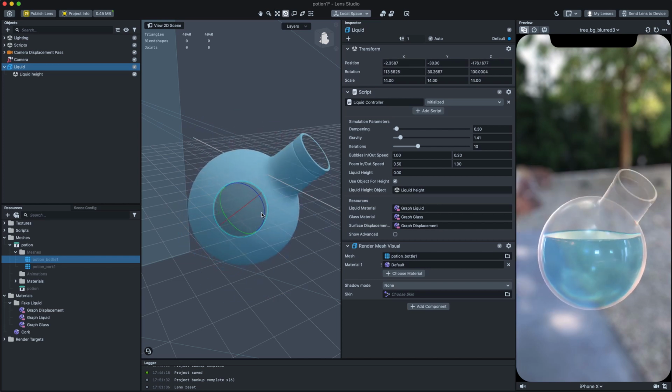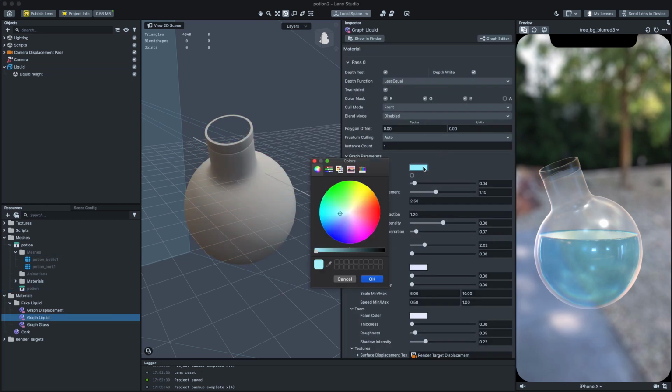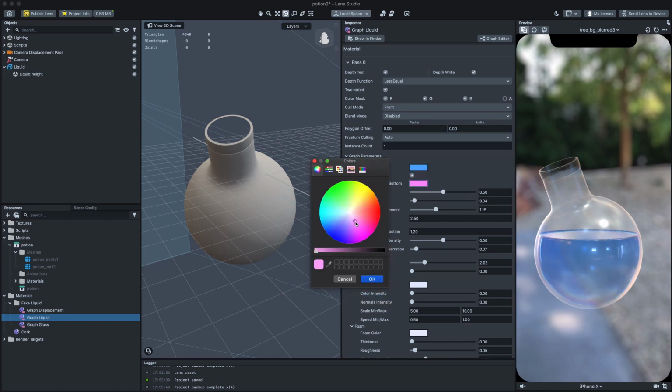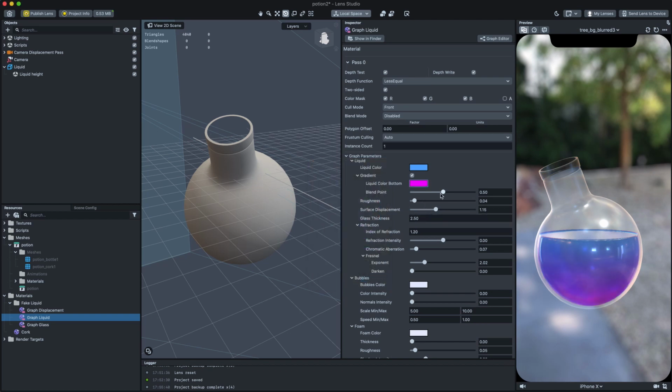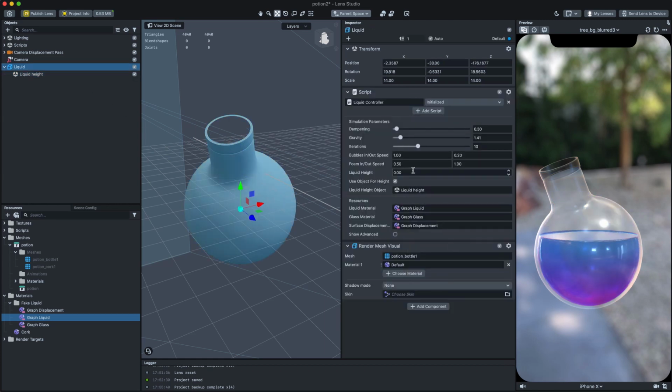Let's tweak the liquid material a bit to make it a little more magical. First, let's change the colors up a bit. We can add a gradient going from the top to the bottom. Purple looks cool. Adjusting blend point will affect where the top and bottom colors mix. We can also change how full the container is with this liquid height object. You can also set the liquid's height directly on the controller script.